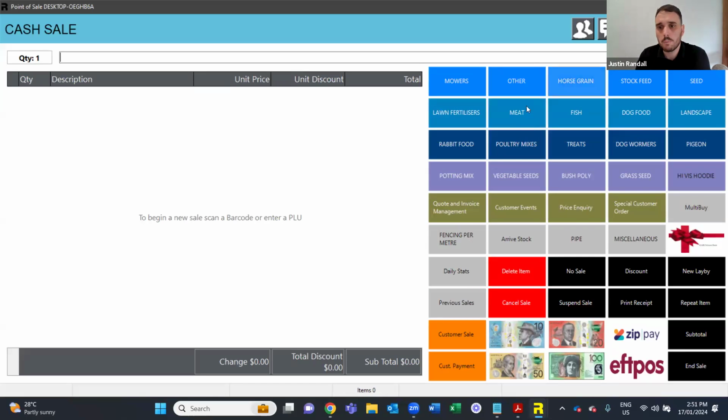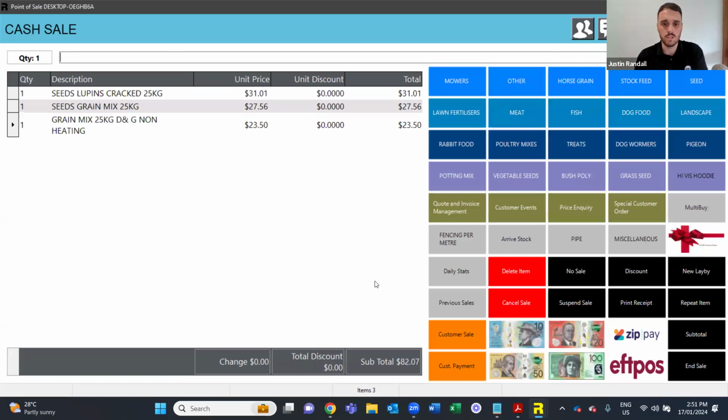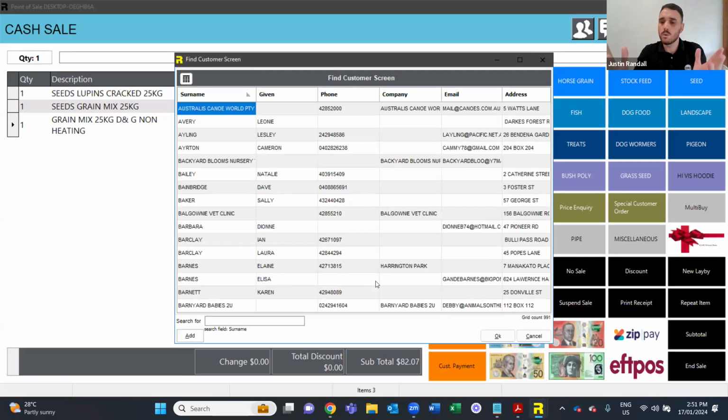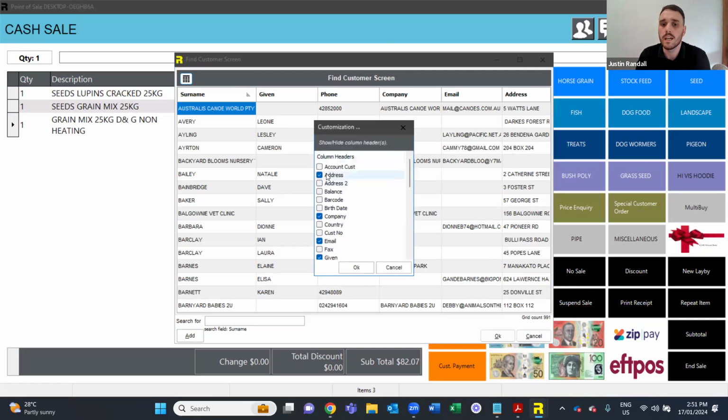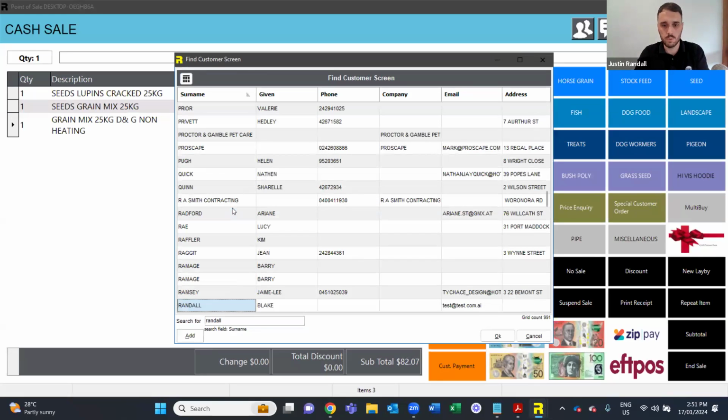So if I was to bring up a couple of items here, let's just bring up these three items. I'll choose my customer. Just a quick one, this screen here can be customized. So depending on what information you want shown and hidden from this screen, you can use the filter up here to actually select and deselect certain fields. So if I go, just book it up to my account.